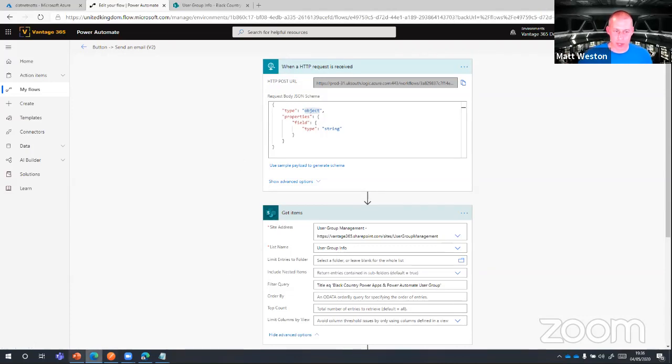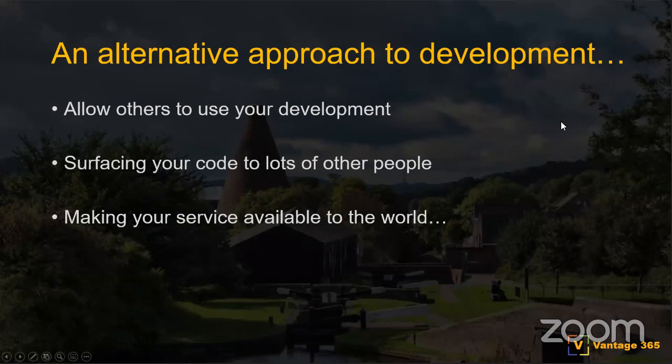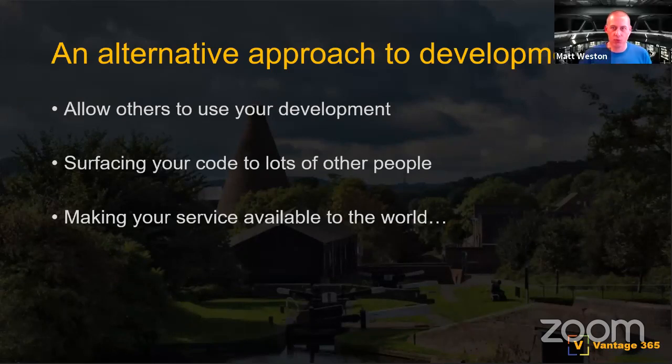So what I'm going to do is just quickly go back to my presentation for a moment, and look at alternative ways that we can utilize our development within Power Automate. We've already talked about connectors and the fact that they are web services behind the scenes that you can hook into and use to hook out to all these other applications.